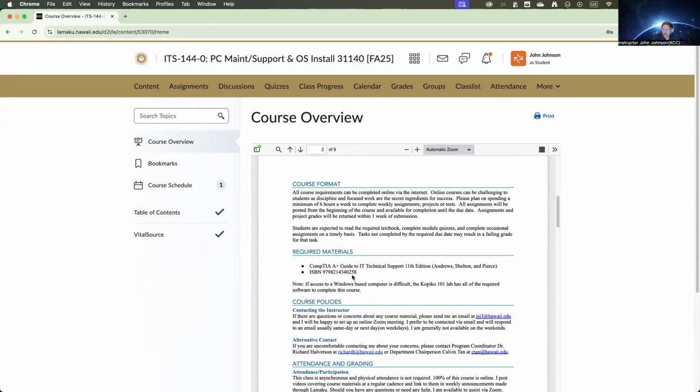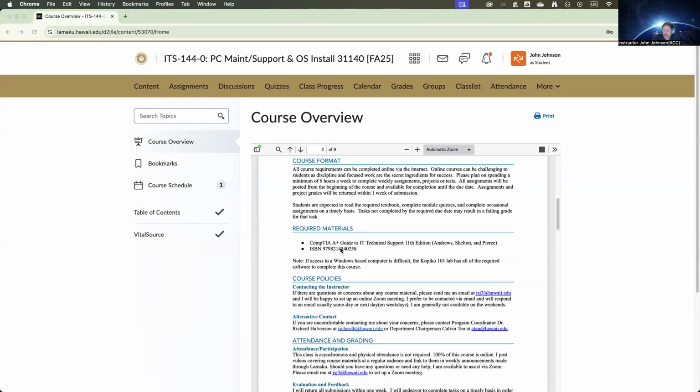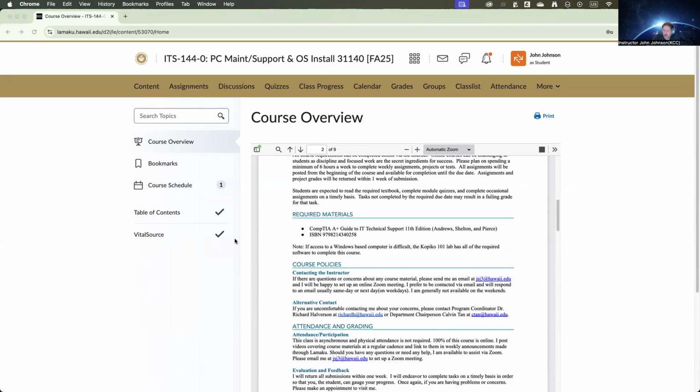Our format is going to be online asynchronous. It's going to be completely online via the internet, and we're going to be using this courseware. We're going to be using the Lamaku Learning Management System, and we're going to be using the courseware, which is Cengage. So all the assignments we're going to find in here in Lamaku, and we're also going to have our module tests inside of Lamaku, as well as our midterm and our final. The required materials, it's listed here. It's called CompTIA A+ Guide to IT Technical Support. This is the Cengage materials that I just mentioned, linked through here at VitalSource.